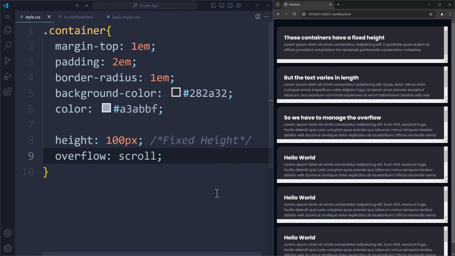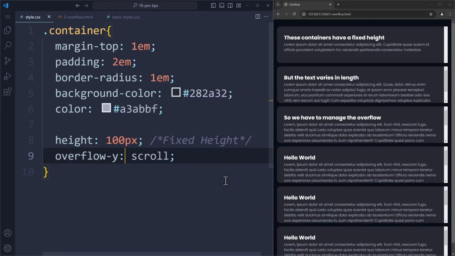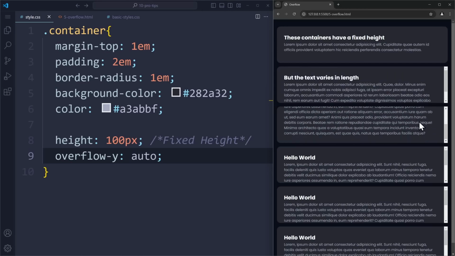The first thing would be to specify the scroll axis. We only need an overflow Y of scroll. That will make the horizontal scroll bars disappear. Overflow X would be the other way around. The second improvement would be to use auto instead of scroll. That way it can detect automatically if we need a scroll bar or not. Only the containers that have overflowing text will get a scroll bar.